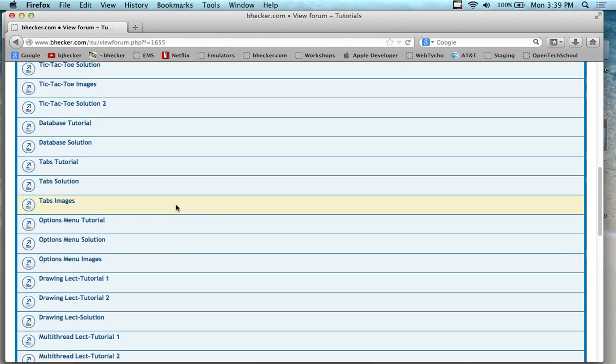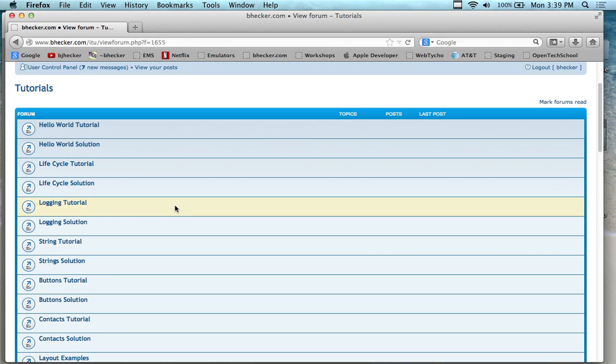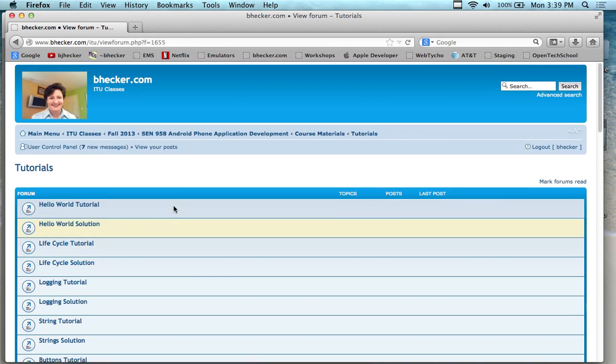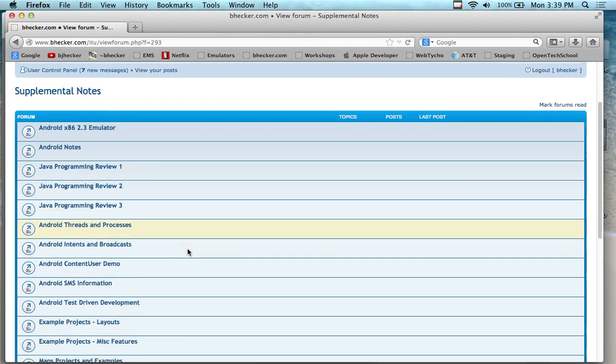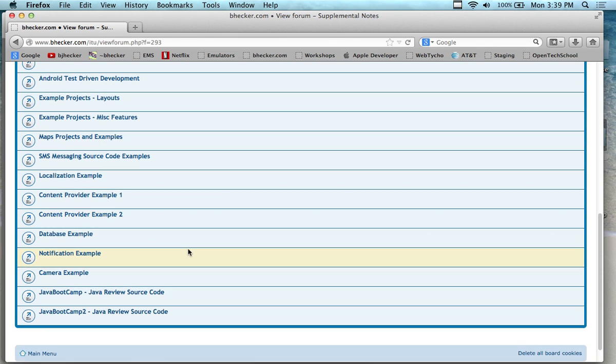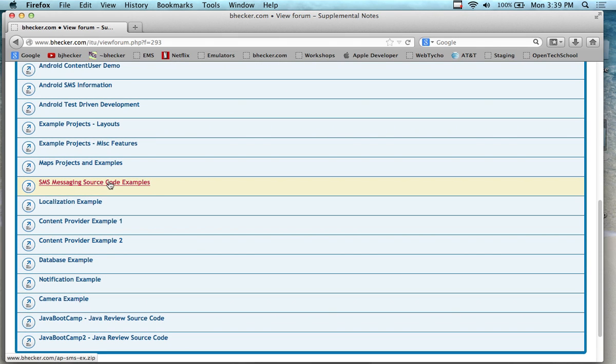No, you're not going to find it in tutorials. Look under supplemental notes. That's because it's not really a tutorial, it's a note. Download the SMS messaging source code examples right here. There's one up here that says Android SMS information; download that one too. The one on the top says Android SMS information, send supplemental notes, and the source code that goes along with it is SMS messaging source code examples.